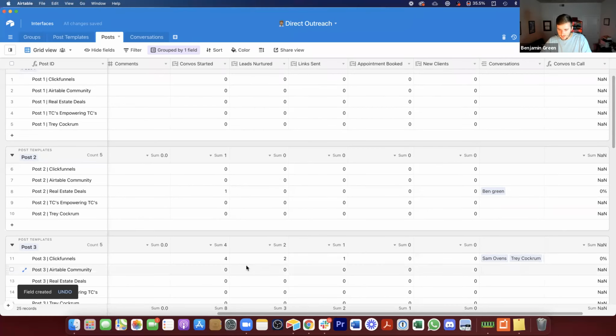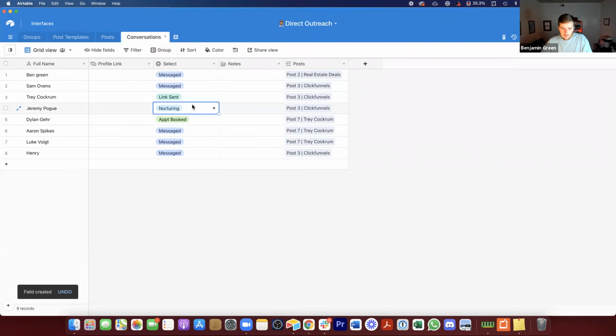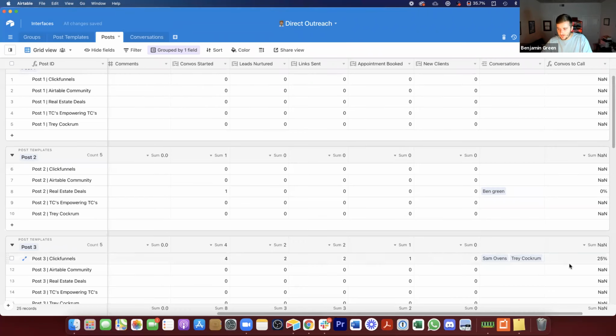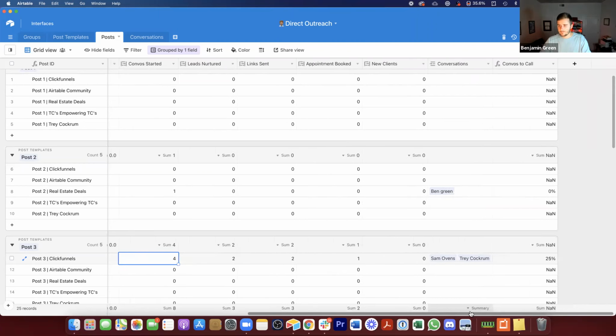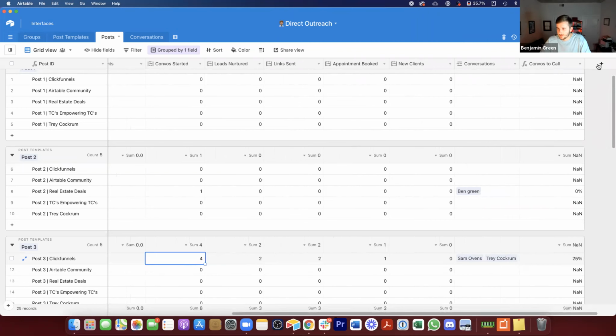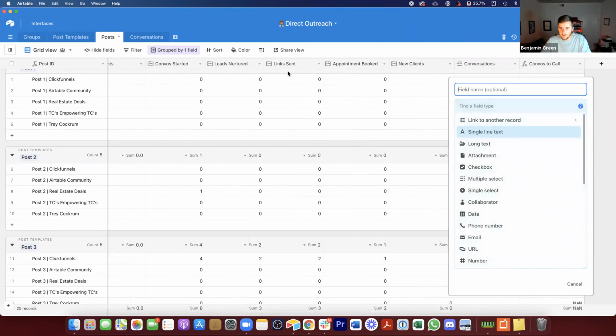So there we can see 4 people. Let's change one of those people. We'll say who was booked. On that post, now we can see we have a 25% booking rate from that post. We can do a similar thing for convos to new clients, because convos is something that you can control. Yeah, that's like your daily 20 miles.